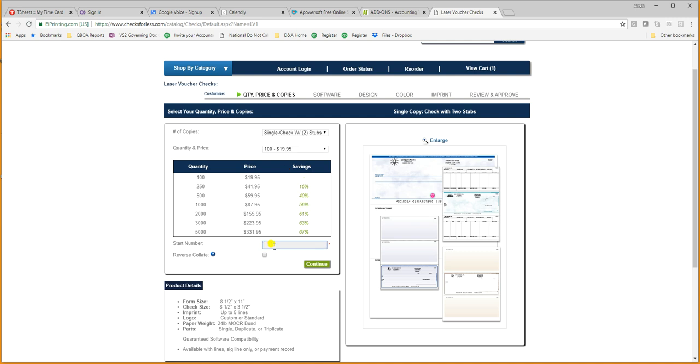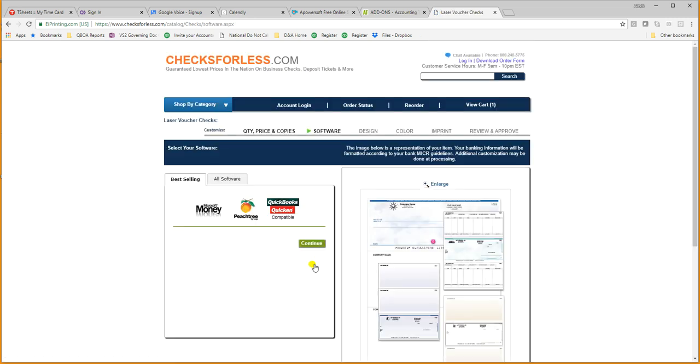And then we have to put in our starting check number. So if you have check stock at your office right now for handwritten checks, I would have your starting check number be after those checks. So if your checks start at 1,000, you have 500 of them, I would probably start your check numbers maybe at 2,000. So we'll start with 2,000, and we'll go ahead and continue.